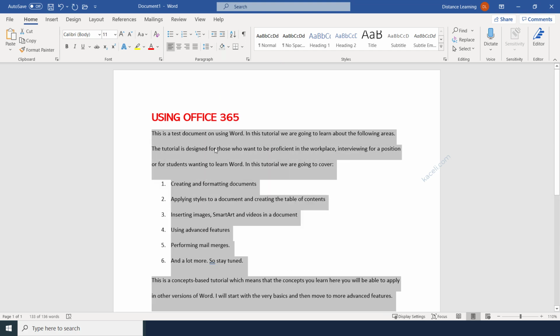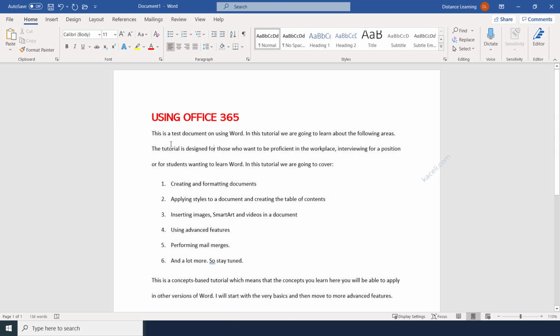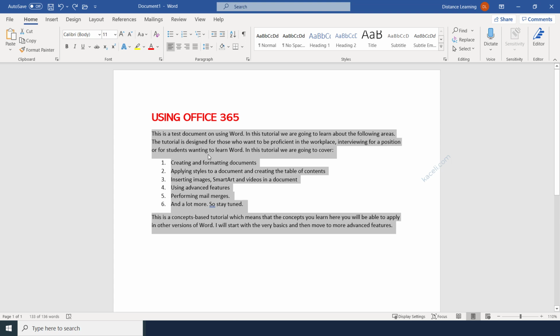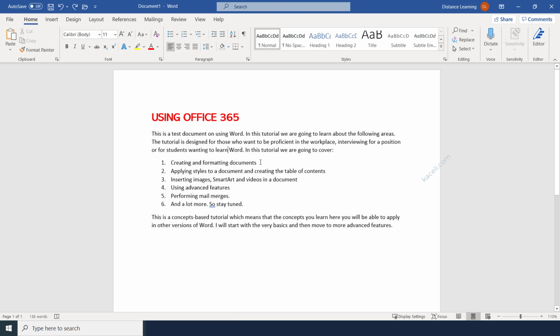If you needed to undo a specific function, you can either use the undo option up here on the quick access toolbar, or you could press Ctrl Z on the keyboard and that will undo the last function that you performed. Now at this point, let's assume this is our whole document.